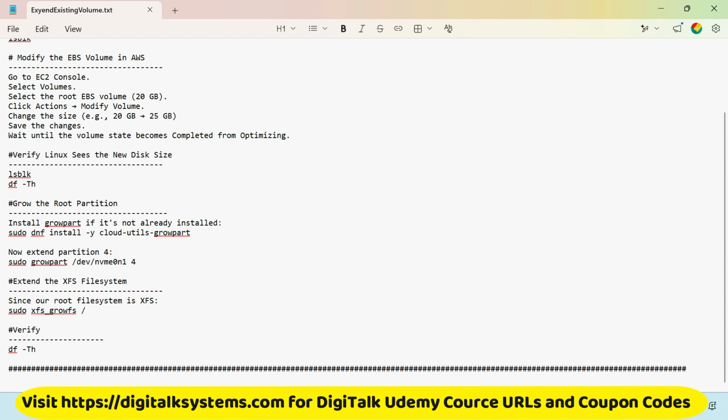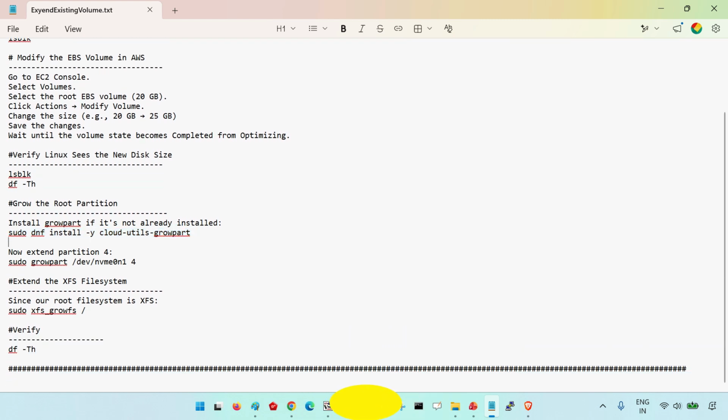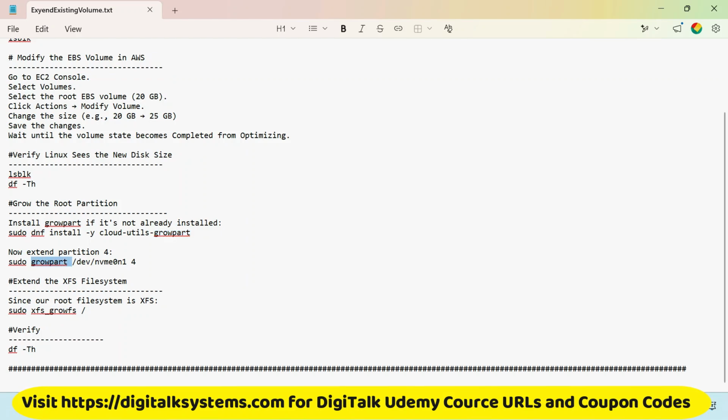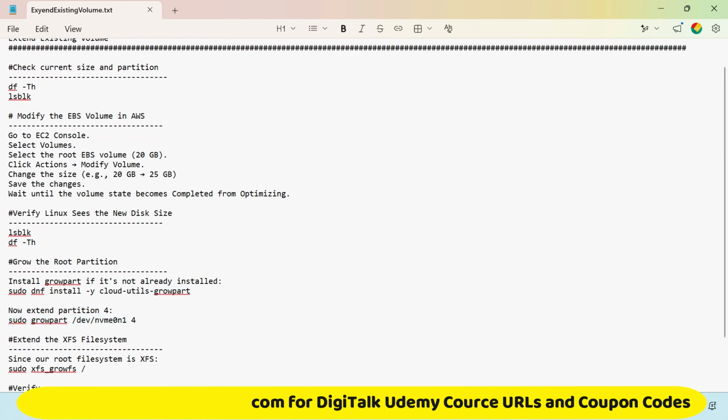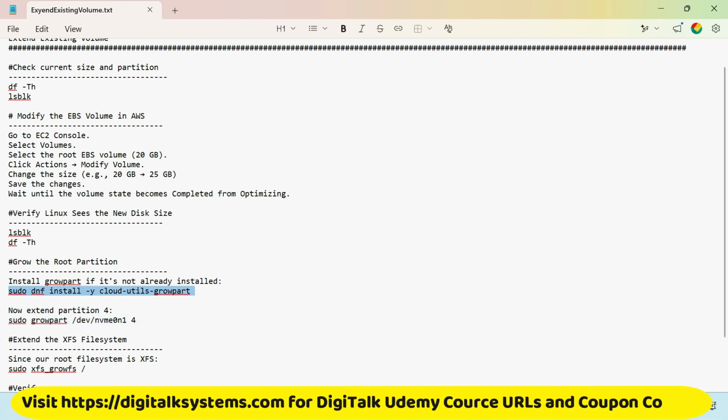We are going to modify that, and you can use the same process to modify any volume that is attached to a particular machine. This is a simple command to install the growpart utility in Linux. Maybe you are running growpart and it is not installed, so you can run this command and it will install the growpart utility. Even by default it will be there if you have updated your machine with the current packages, so you don't need to run this command. It needs to be run only if you get an error that the command is not found.